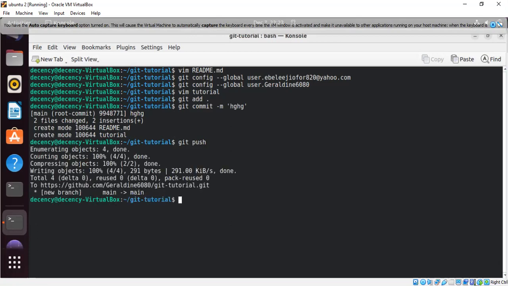Correct. So we've successfully pushed this to our GitHub account. Now let's go back to our GitHub account and view these files, to confirm that the files we created were successfully pushed. So let's go back to our GitHub.